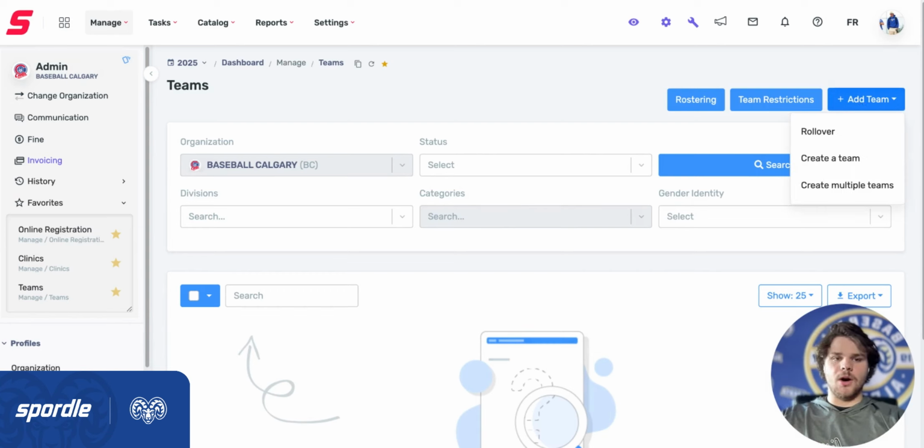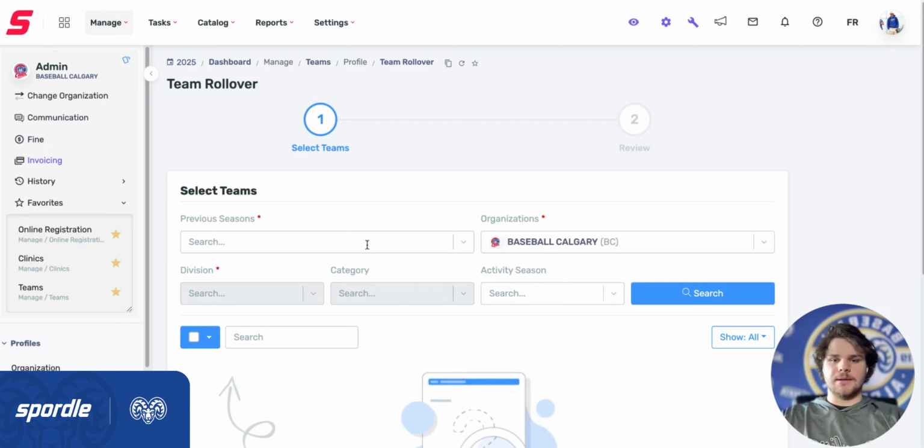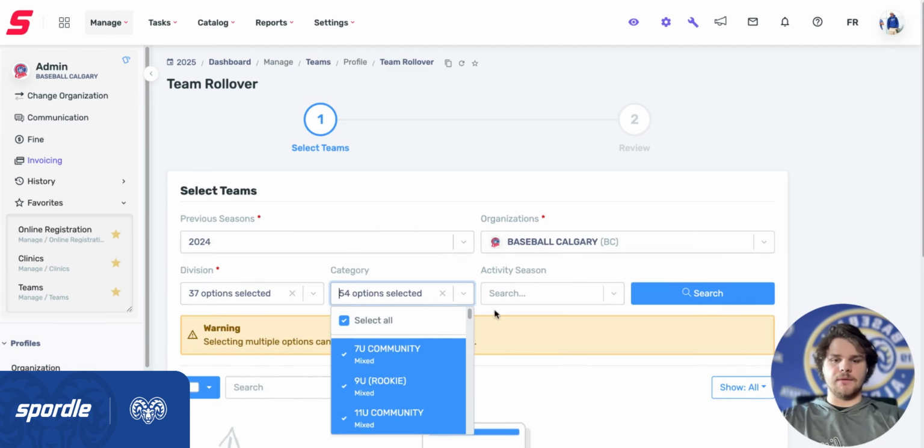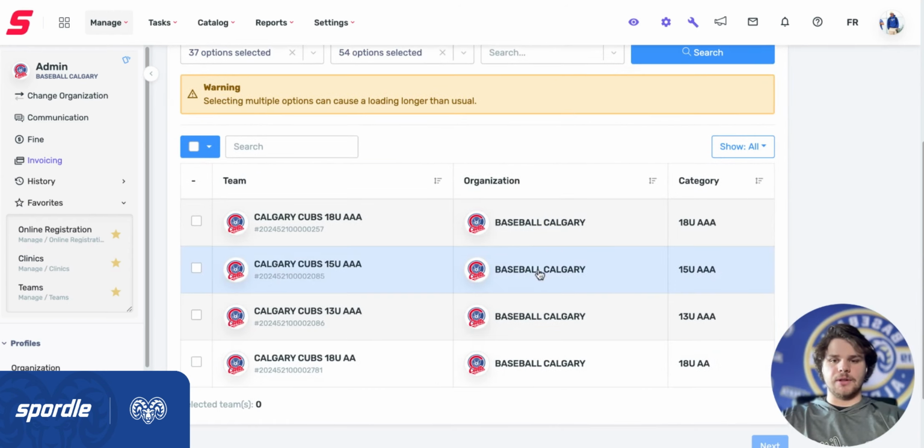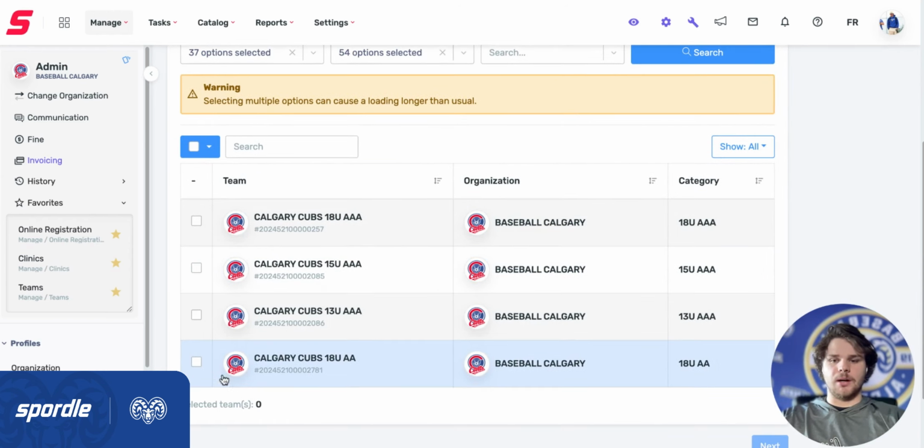Now there are a few options with creating multiple teams for the season. So if you did have teams added from the previous season, you can just go ahead and hit roll over and select the last season, select all for divisions to see every single team, or you can filter them and then hit search, and you'll notice that all the teams from last year will populate again.